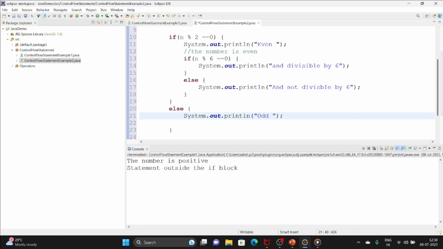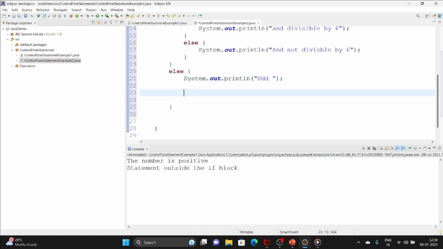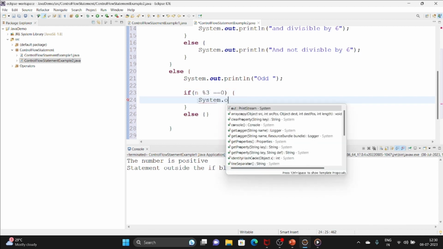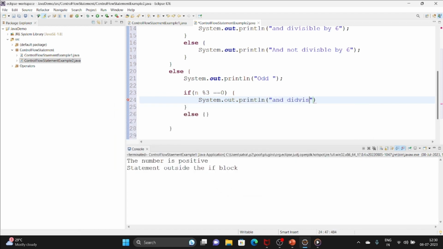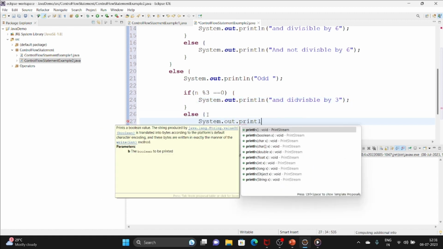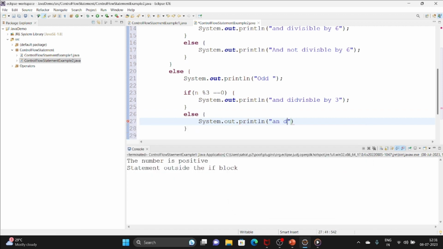Here also we can provide if and else condition in the else block. So let's take that. That's like n divisible by 3 is equal to 0, then we will print something. System.out, number is odd and divisible by 3. Or else we will print the else block if it is not divisible by 3. Odd and not divisible by 3.